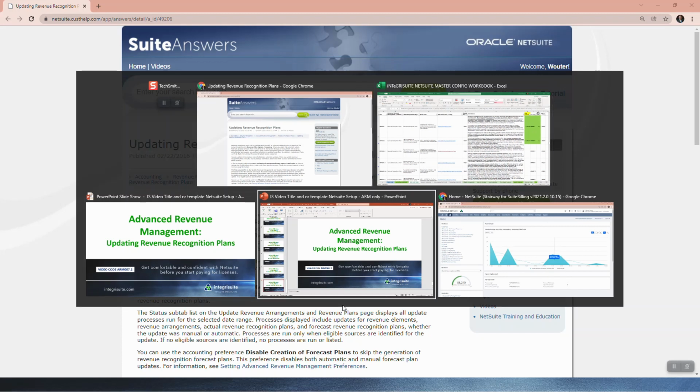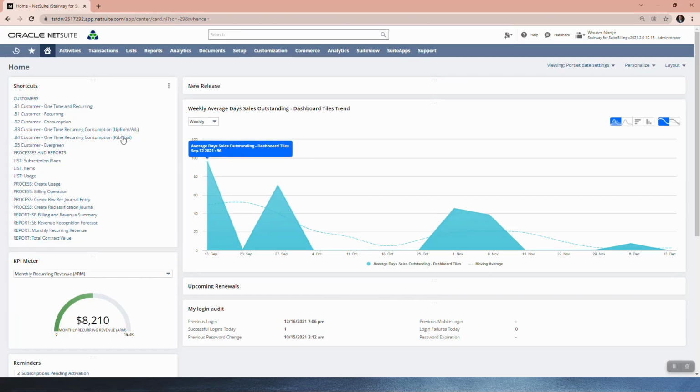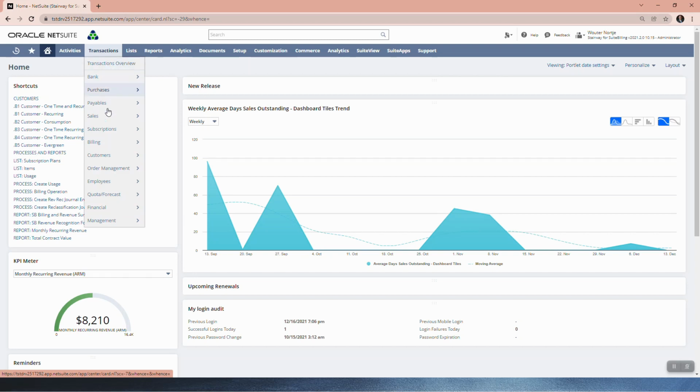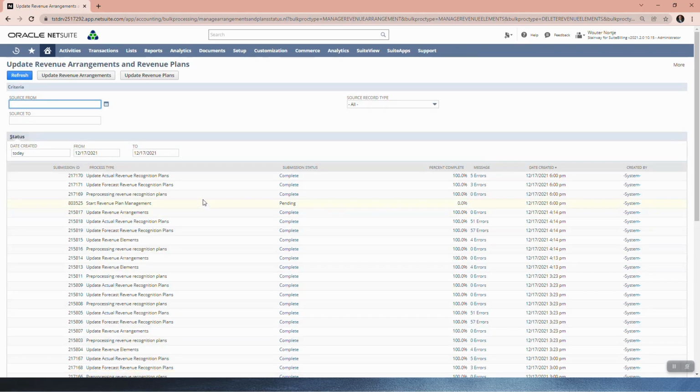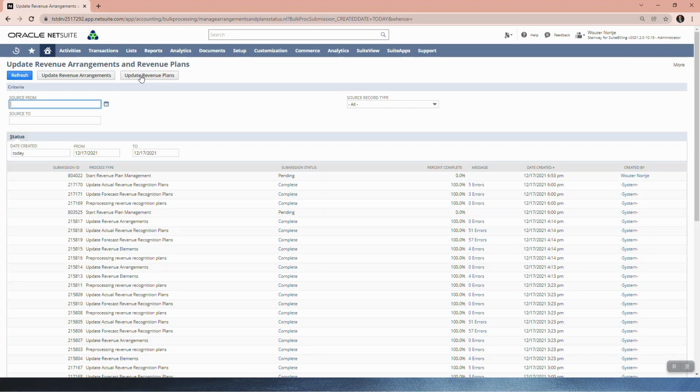I'll just very quickly show you one more time: Transactions, Financial, and there it is, Update Revenue Arrangement and Revenue Recognition Plans. The minute you click it, it's gonna run. Right, so let's go, sorry, you actually gotta click this button here. And there you go, you can see it's just kicked off. Right.